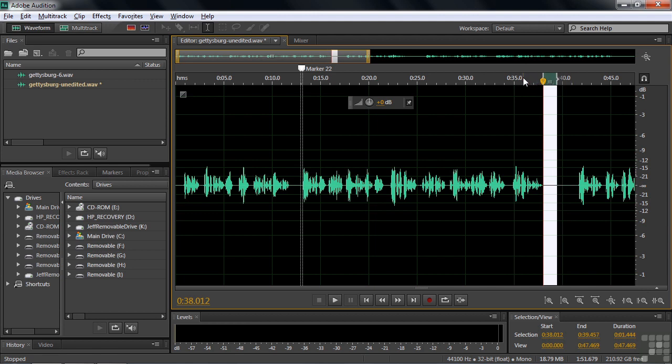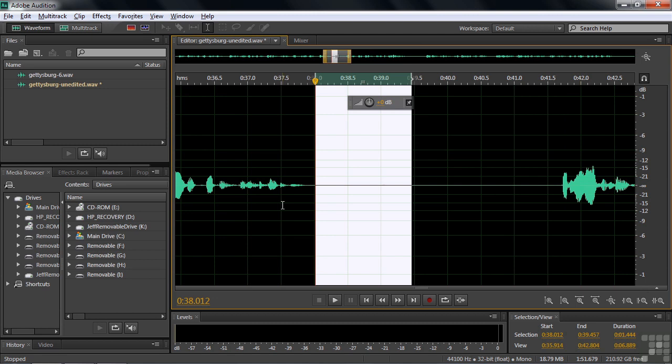Let me zoom in here so you get a better look at it. That's how long I want the pause to be. I'm going to mark it, because if I click away from it, it won't delete the selection. It'll just switch off the selection. It won't be selected anymore. So I'm going to press M to mark the beginning and the end of the selection, although we're only interested in the end.